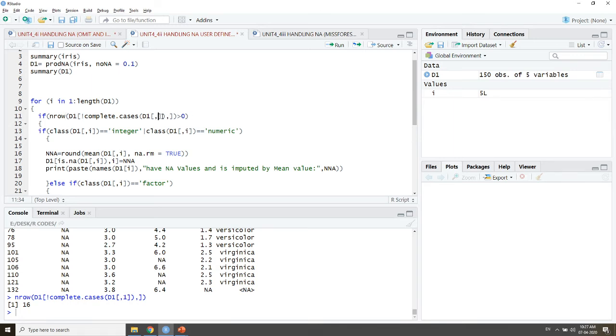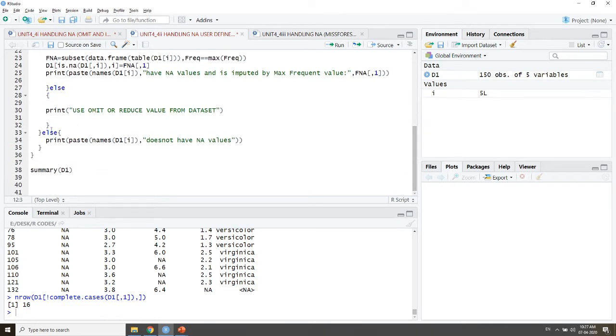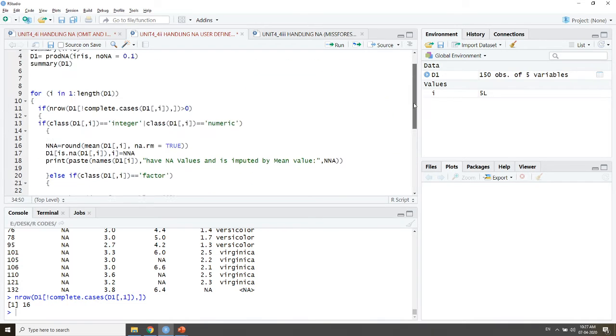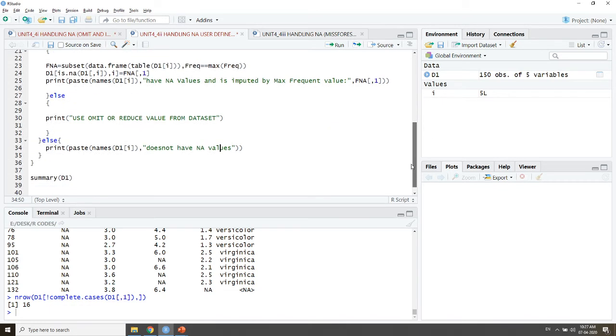Now I am again repeating it for i. So it means the first column has NA values, and when it has NA values, it will go into this if statement. But if it doesn't have any NA values, it will go directly to the else statement, and this else statement will mention that it doesn't have any NA values. So if it has NA values, it goes into the if statement, otherwise it goes directly to the else statement.